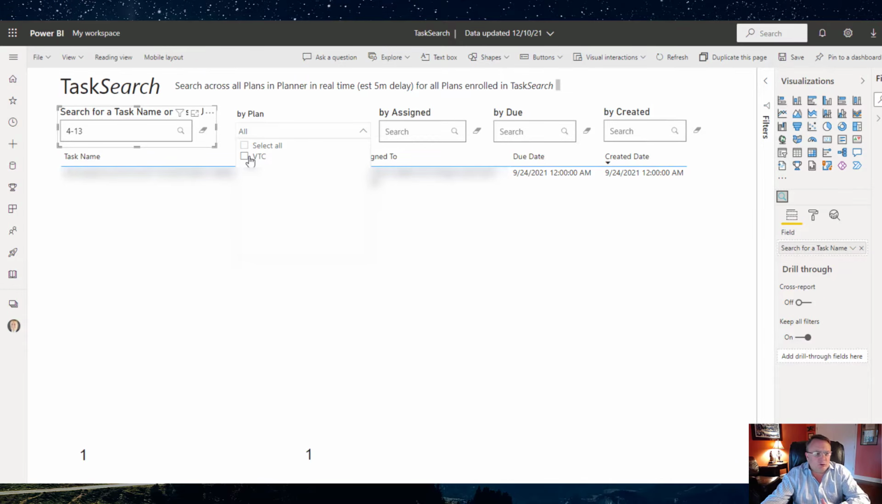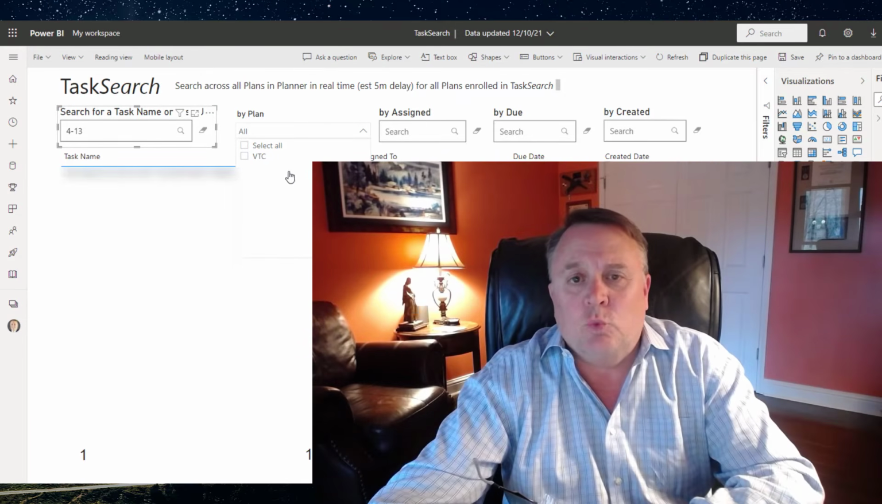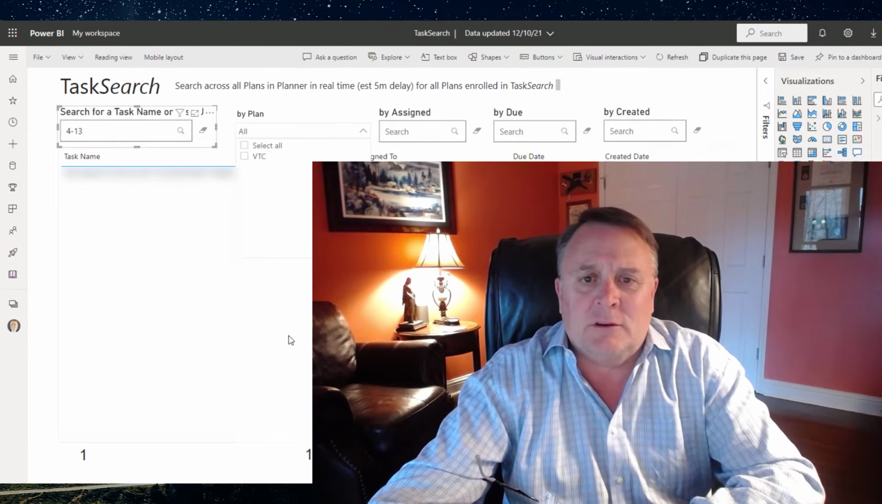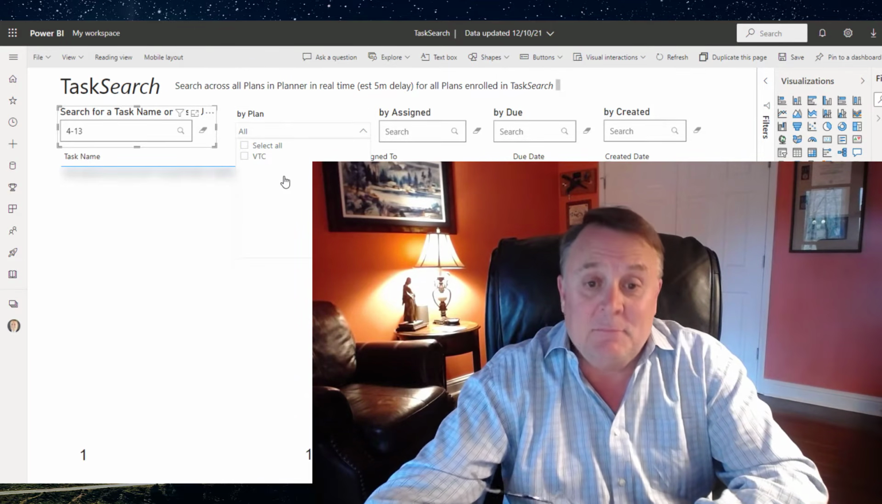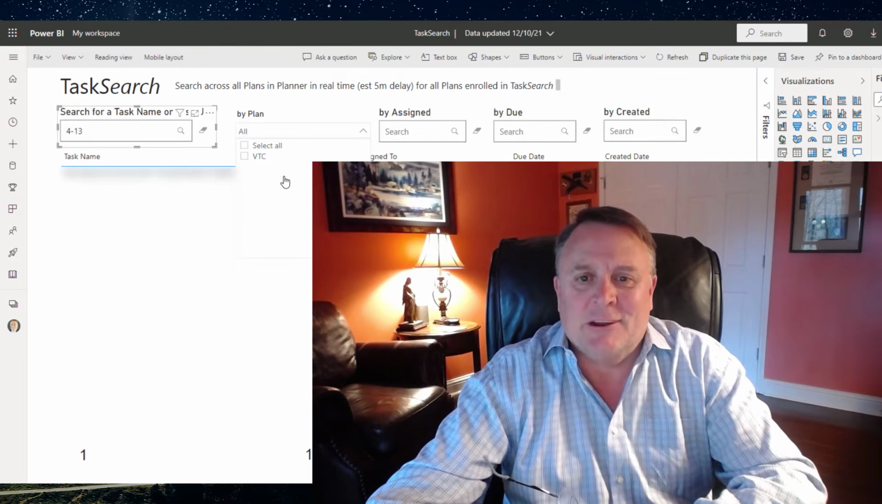So it works also nice if when you select something and you search for something, the plan will tell you what plans they are. Down at the bottom of the screen, it tells you how many, but if you just click on plan, you'll be able to see the name of the plans that all those tasks are in as well.